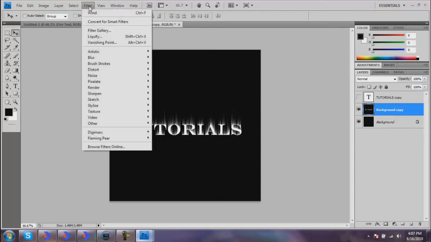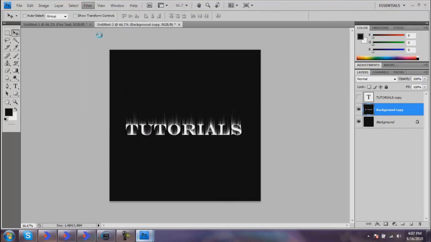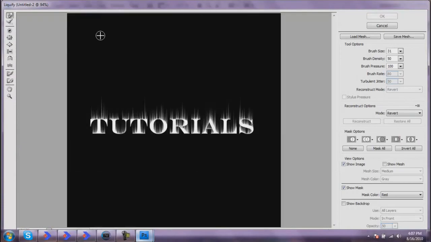Alright, now go to filter and liquify. Now here's where it becomes somewhat difficult. Select the smudge tool and just grab a brush size. You can make it bigger or smaller, just depending on what you want to do. Alright, and then you just want to go over this.